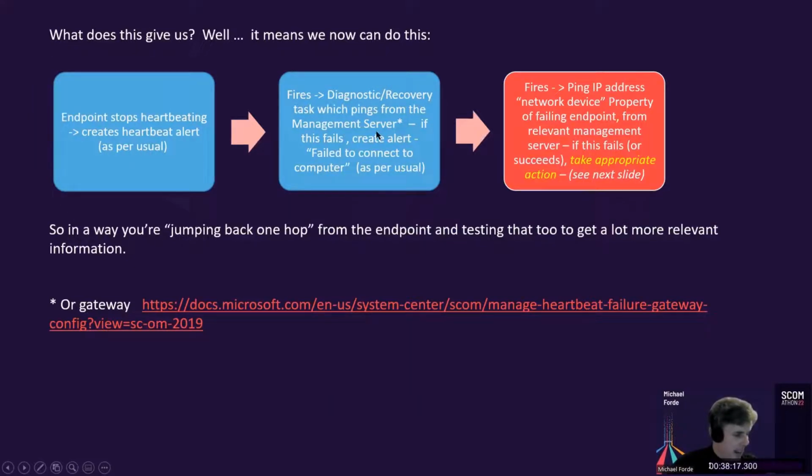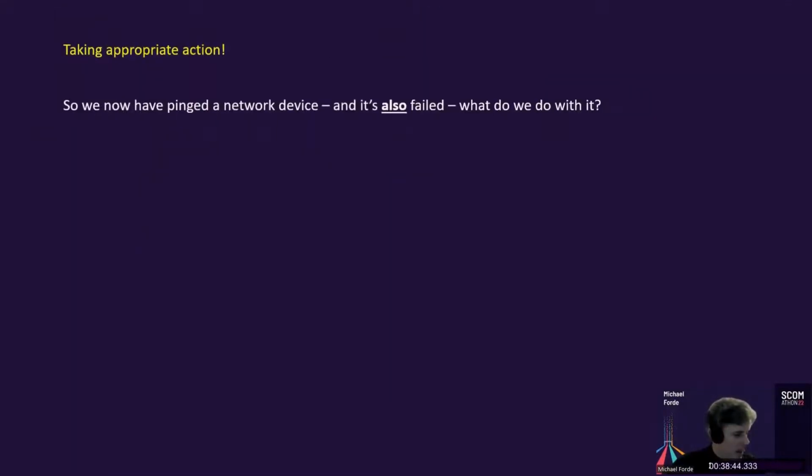Now, I'll put a little star here about management server. It could be a gateway. It gets out of scope for such a short presentation today, but obviously you couldn't ping from a management point through a firewall that doesn't allow ICMP or an untrusted Active Directory domain, that sort of thing. So there's some caveats around that. But anyway, take the appropriate action.